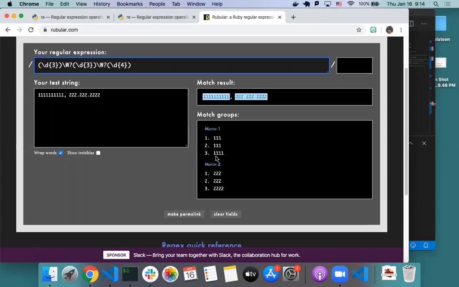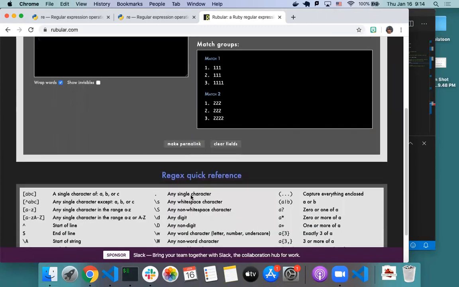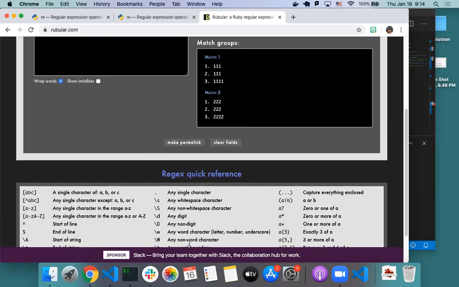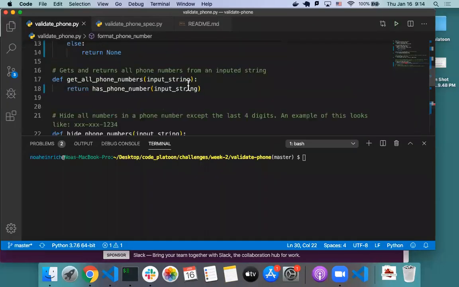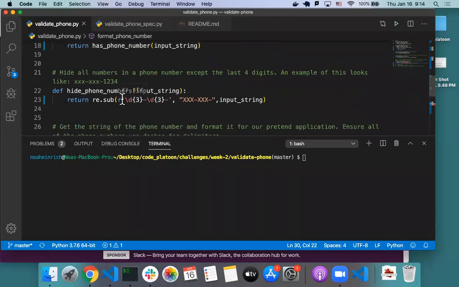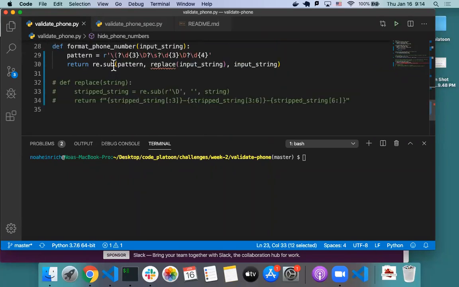Match 1 is 1, 2, and 3. Match 2 is 1, 2, and 3. Each separated by optional \W, which are any non-word character. So by putting them into these groups, we can refer back to them. So I'm going to first replace my pattern with that. Oops, wrong. There we go.